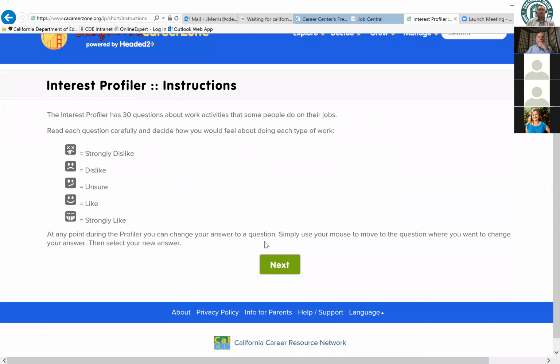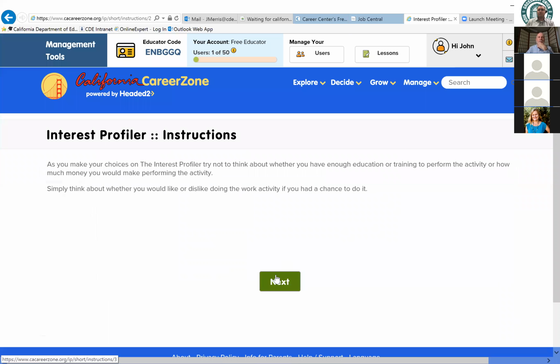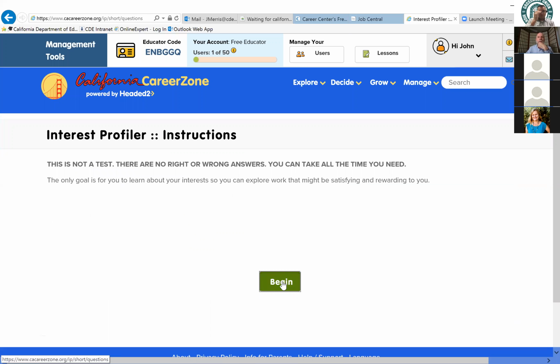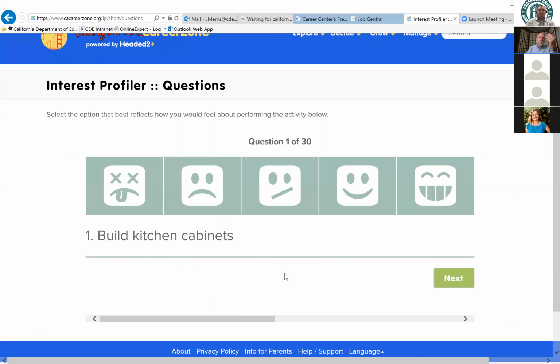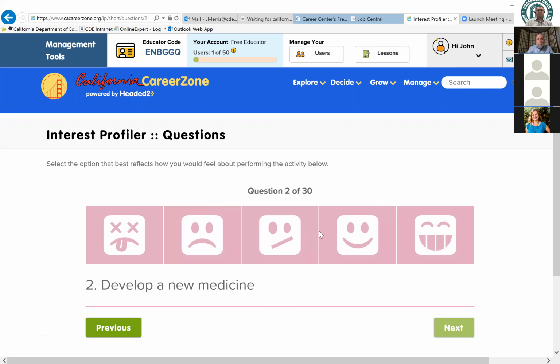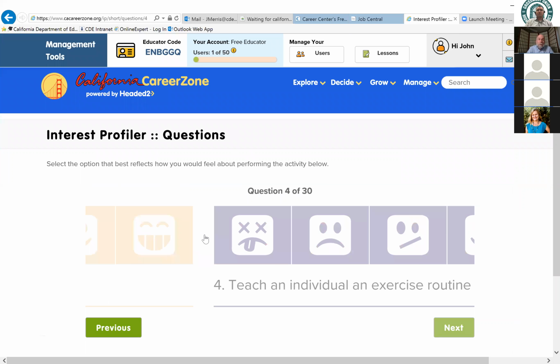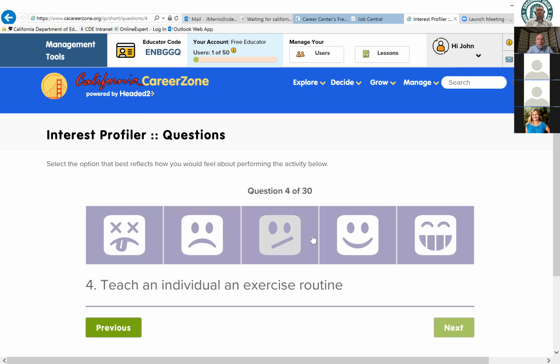You can see, again, it's very easy. They're just going to be given a series of 30 prompts. This is an assessment from the assessment creators at the Federal Department of Labor, O*NET. They're asked just to walk through 30 prompts around whether they would hate it, kind of like it, kind of not like it, or are neutral.